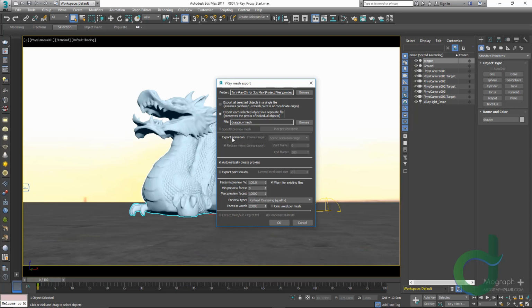Obviously, if you are trying to export an animated mesh, you need to enable export animation and define the frame range. Using export point cloud, when enabled, adds a point cloud representation of the mesh separated into different levels of detail.